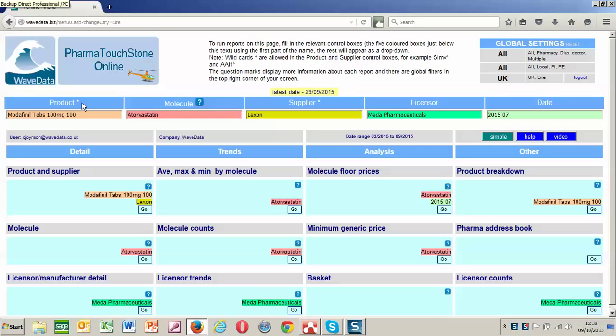Product's got a star, so that means you could put in MODAF with a star after it, rather than the full product name. Supplier's got a star. That actually allows you to put in a star rather than Lexon. The product name needs at least 4 letters, otherwise it won't work, because there's so much data in the database, websites just can't handle it. You can't use stars under molecule or under license or under date. Obviously it presumably wouldn't mean anything.